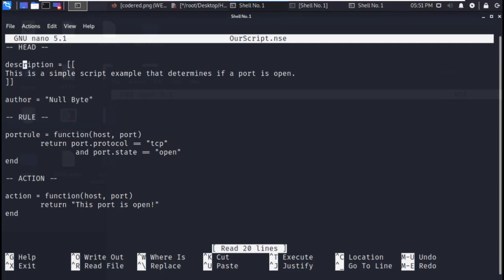Let's define a port rule to determine whether any given port is open or not. We set a rule for it, a port rule and a function. We call it host and port, and we say return port.protocol for TCP and port.state is open or not, and end the loop.